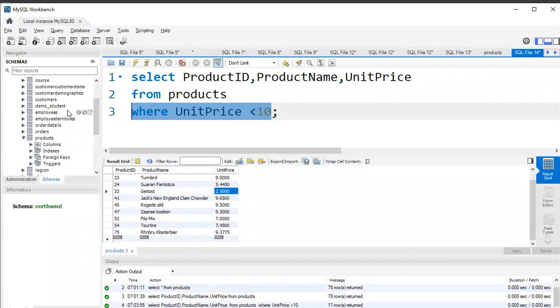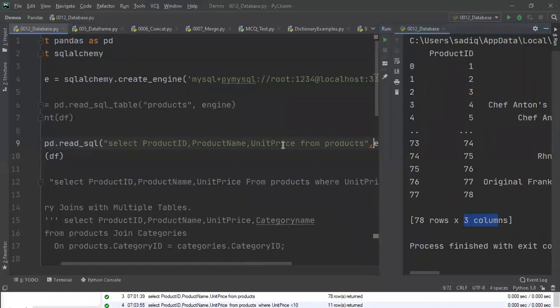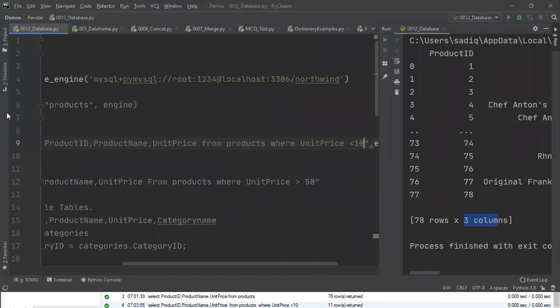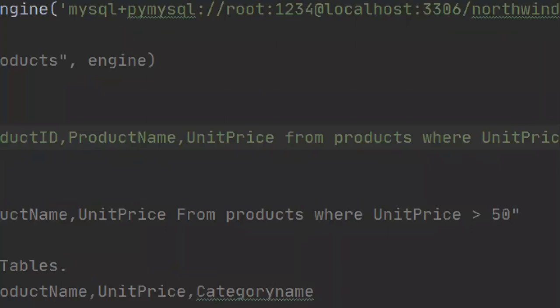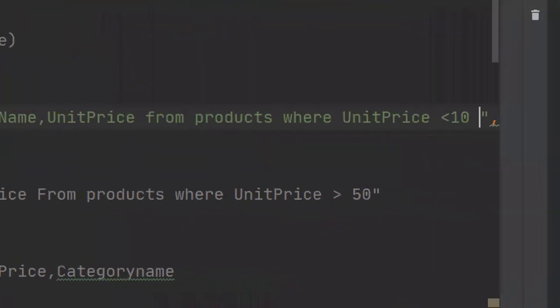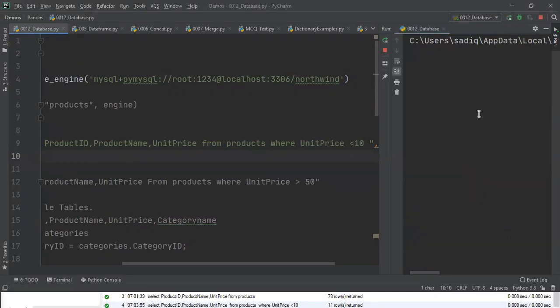So I want to apply this. That means I have further specified that I want to see only the product ID, name, and unit price from the products table. But at the same time, I want to apply the filter where unit price is less than 10. When I run this particular query now, you can see it shows me only those records whose price is less than 10.